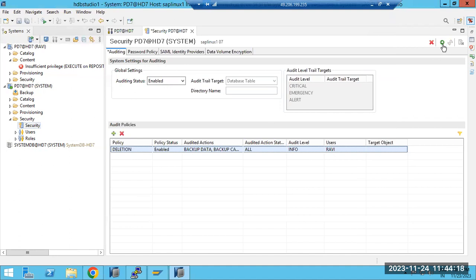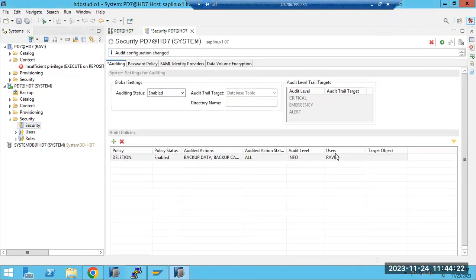So now what will happen here? If the Ravi user logs in and deletes something, one log will be recorded in the system. So tomorrow during the audit, we can find out what he has done, and then we can take the respective action for this user, right? So that is auditing.